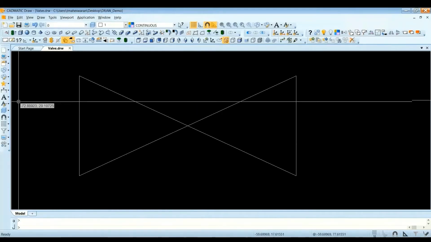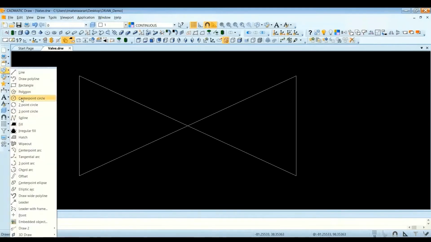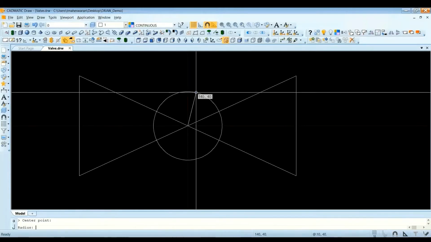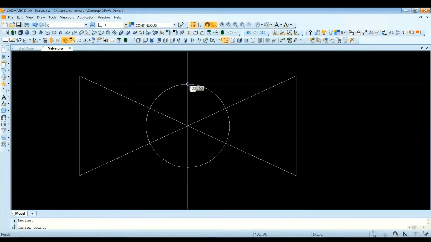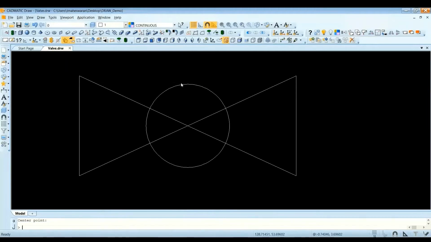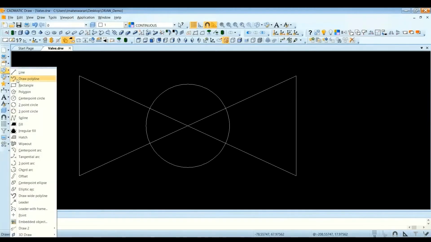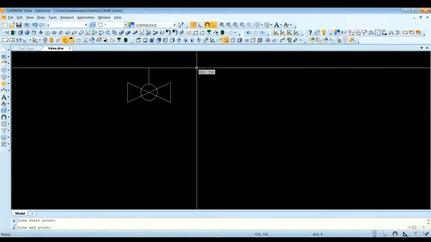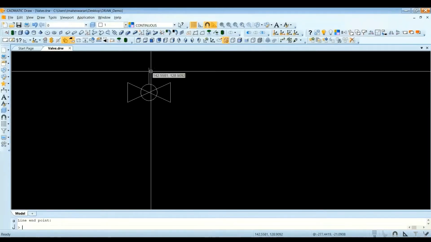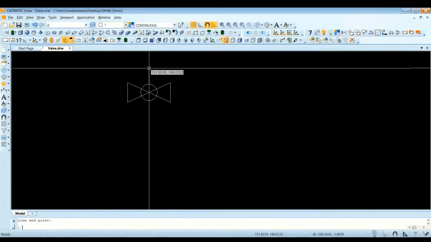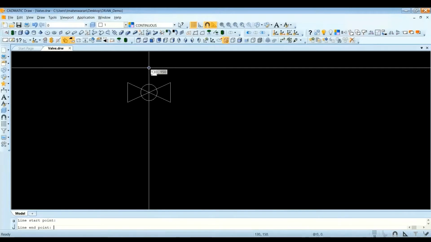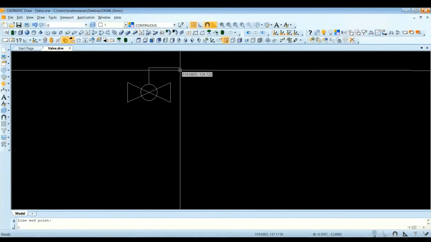Next, I will make a circular object, center point circle. Now I can pick the center point of this one. Now you can see I made a circle. Now I will make one angle line. I can just press here and like this.